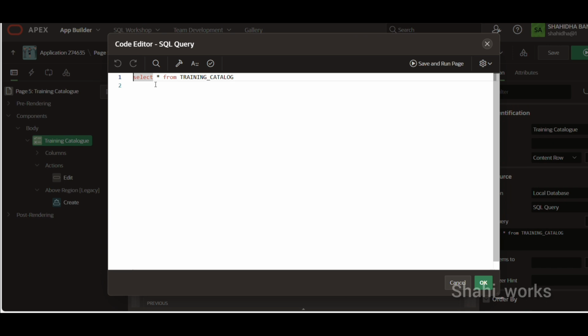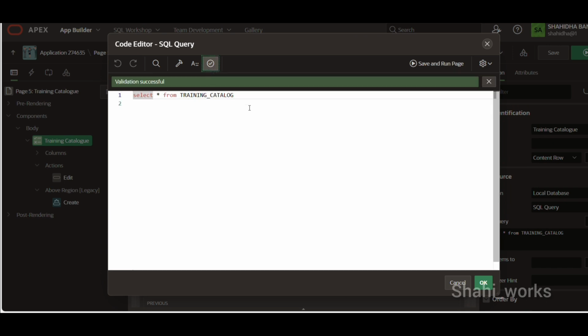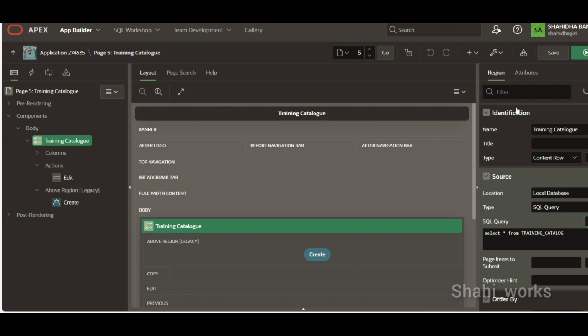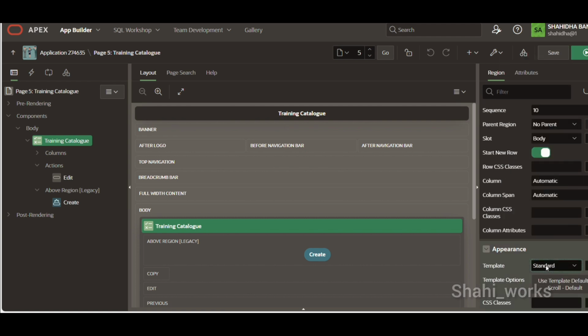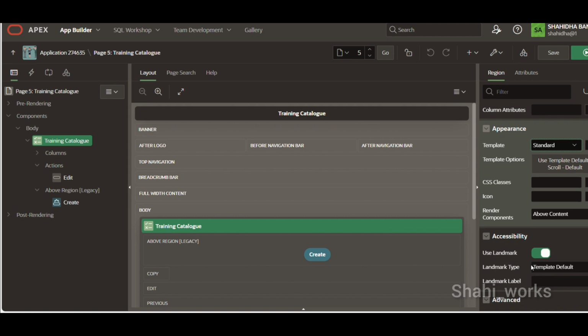Click on the region and choose the source as SQL region, select star from training catalog, click validate, and then save it. So this is how you create this training page. Next we will move to the next step. Here you have to give the template as standard.